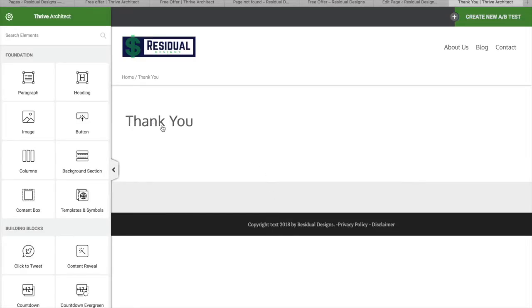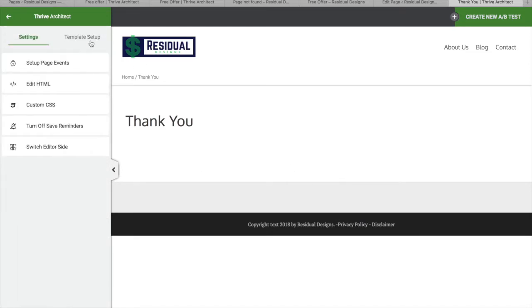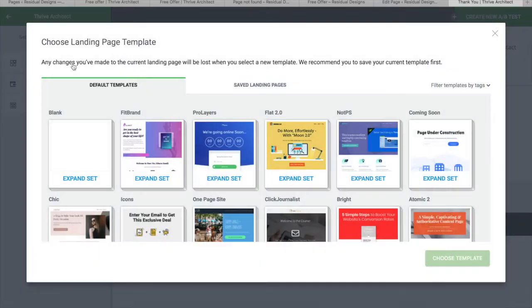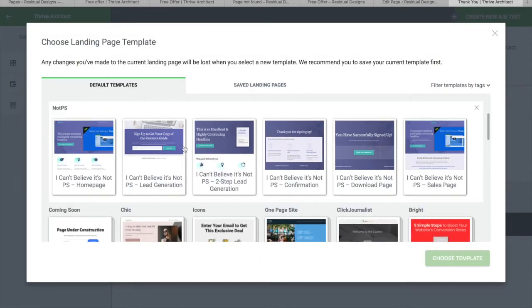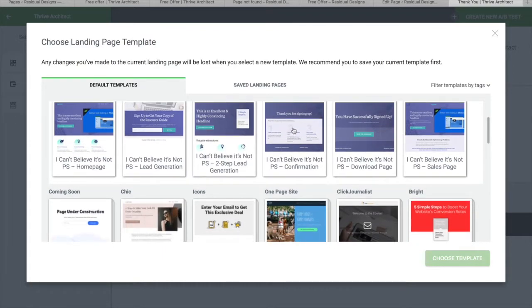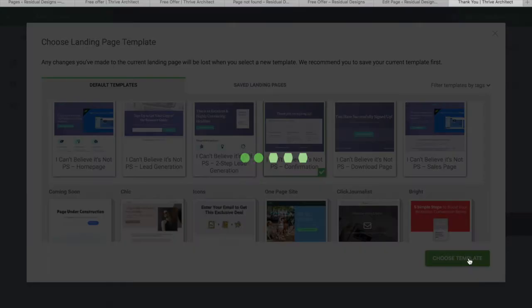Again, we have a blank new page called Thank You inside of Thrive Architect. I'm going to change this to a landing page, so I'm going to select the cog wheel, the template setup, choose landing page. I'm going to get from this same set so it'll look similar. And what I want is the second part of this process. Thank you for signing up, something like this. Let's just go ahead and use this confirmation page, and I'll edit it to my liking.